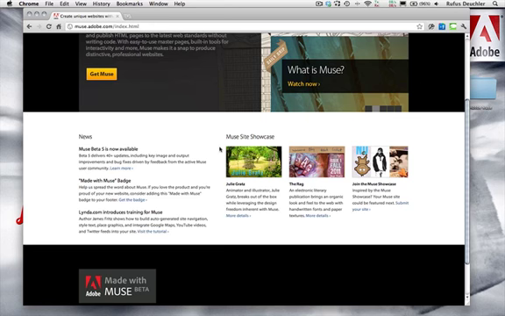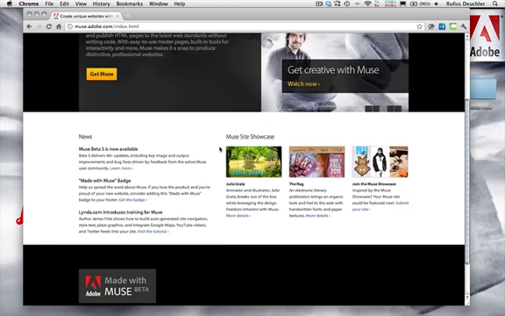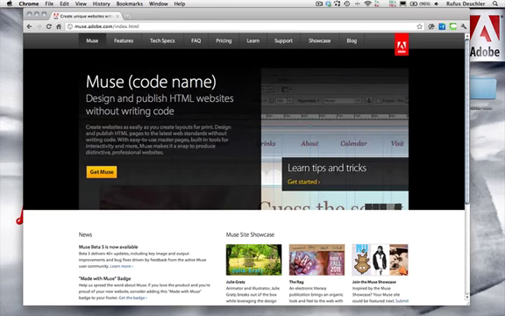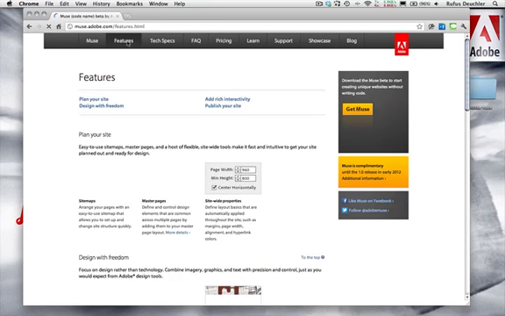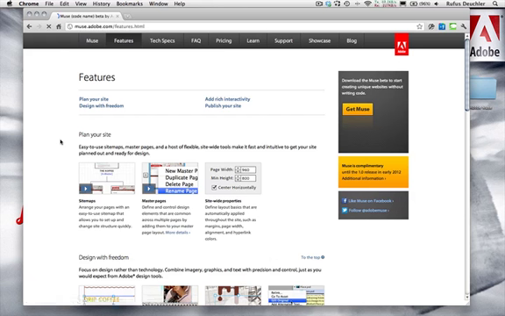And we also have a Muse site showcase where you can see examples of work that professionals have done with Adobe Muse. If we go on here, we also see that we have a feature list of Adobe Muse, which shows me exactly what the application can do. Basically, it allows you to plan your website, to design your website with freedom, to add rich interactivity, and to publish your website. From A to Z, the whole workflow. Okay, from planning your site to publishing it. This is exactly the promise of Muse.